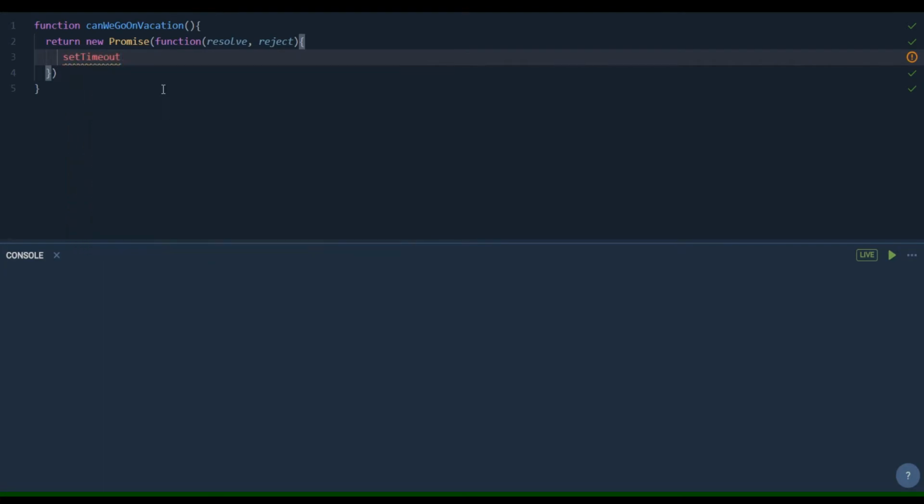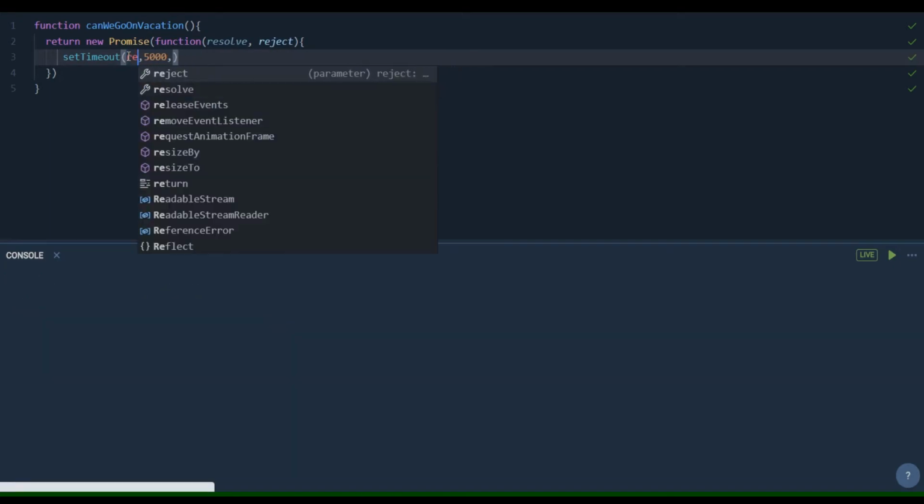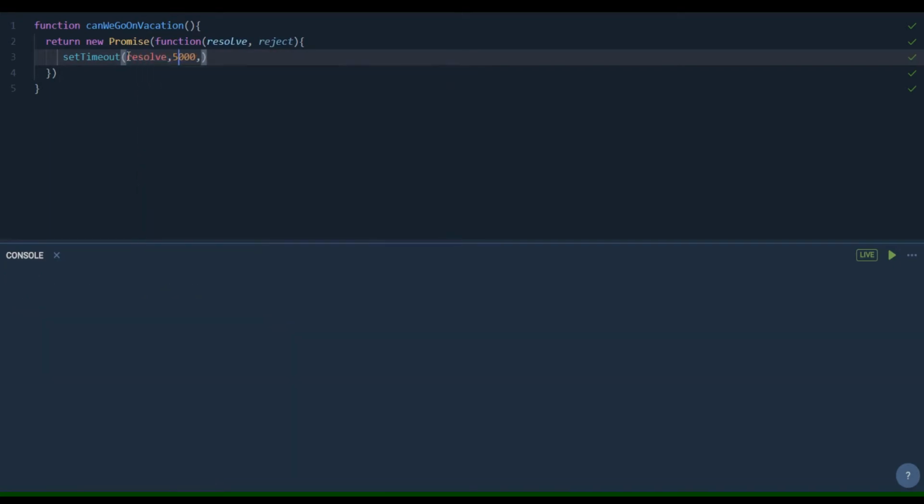So setTimeout, 5 seconds. And let's say the dad says, yes, we are going on for a vacation. So I would pass resolve and then we are going for vacation. So this means that after 5 seconds, we are going to invoke the resolve callback and we would pass this message to the callback as an argument.